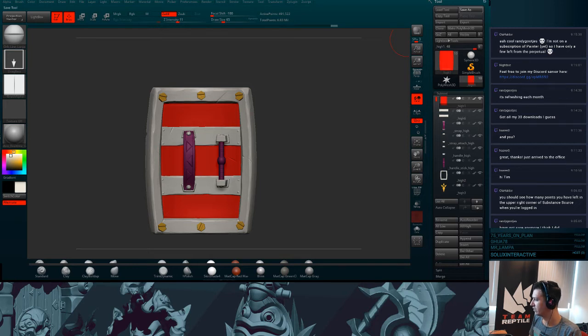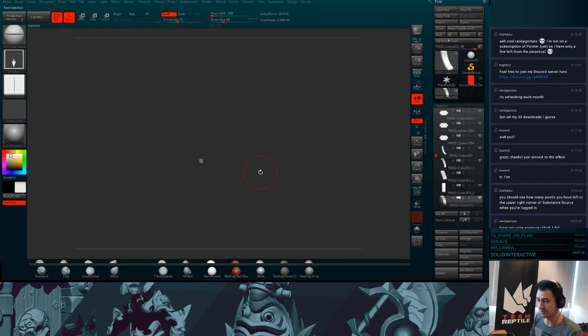Let's first save this. Goron shield 2. There we go. And load this one.